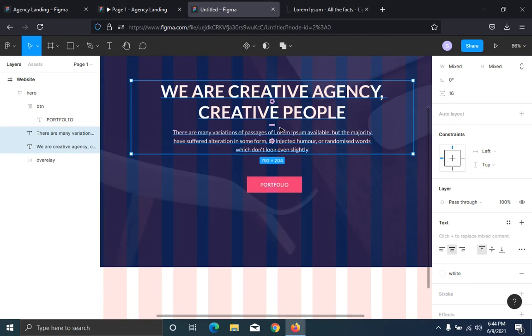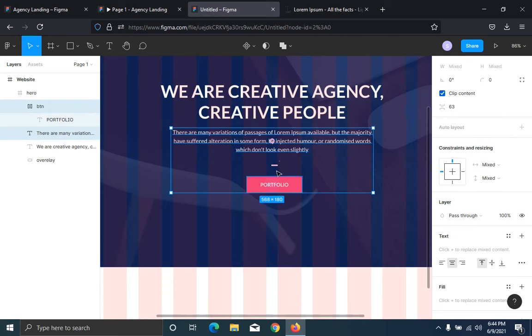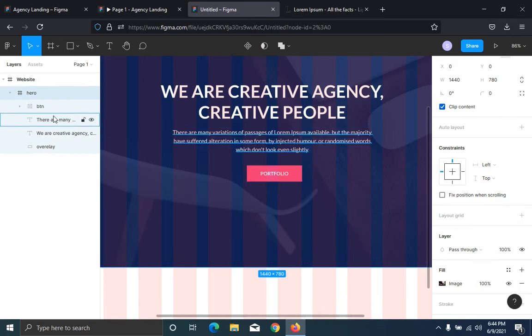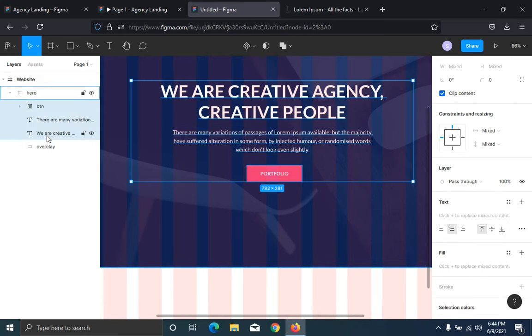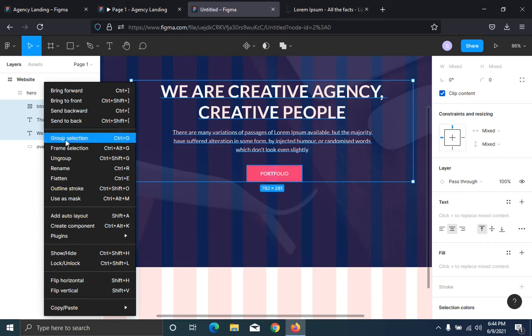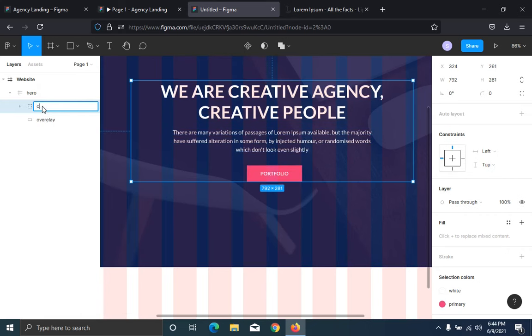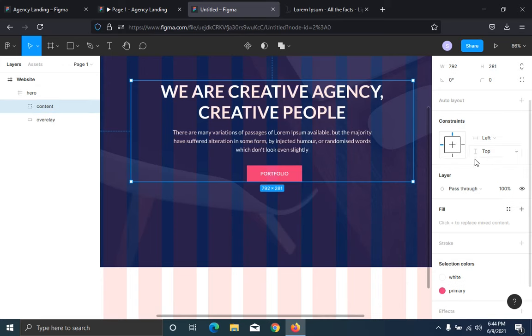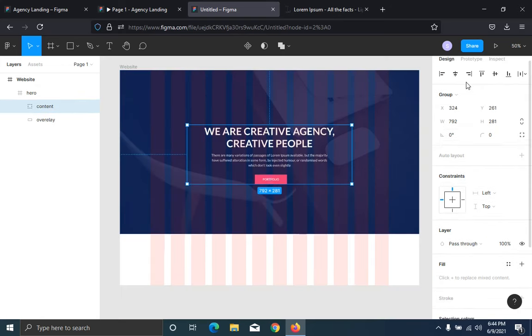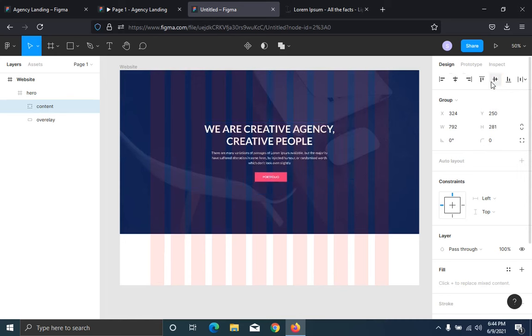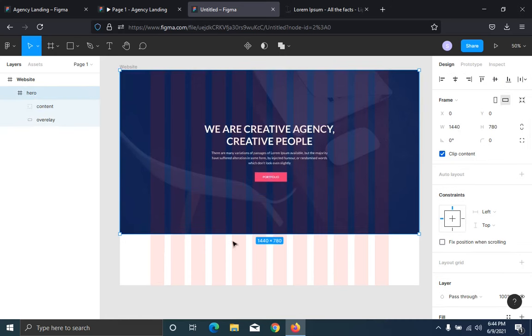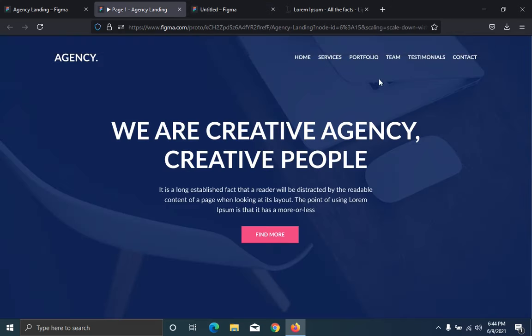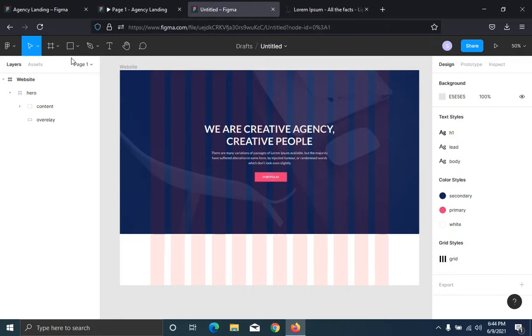The space between the text is going to be 16, and the button, and this is going to be 32. I'm gonna select this. I'm gonna make it a group. I'm gonna call it content and make it center horizontally and vertically. That's it. So yeah, let's create this navigation now. So hero section is completed.